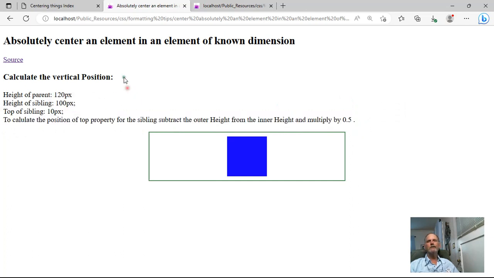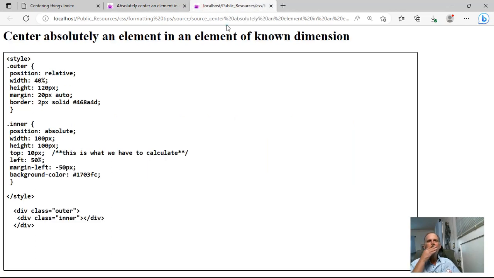Okay, so that's all there is to it. It's pretty simple. I just thought I'd show it to you, so you might want to play with it. Pause the video, where you can get the code. I hope this is useful if you want to calculate the top property so you can absolutely center an element of a known dimension.